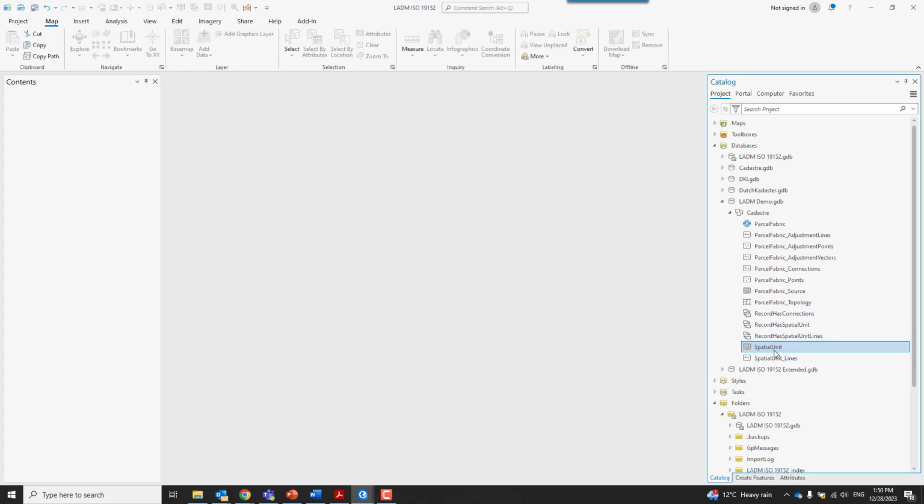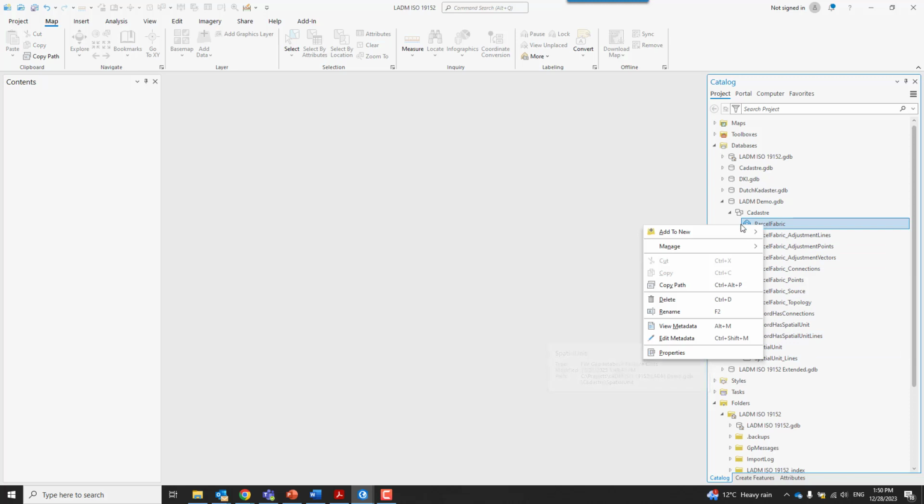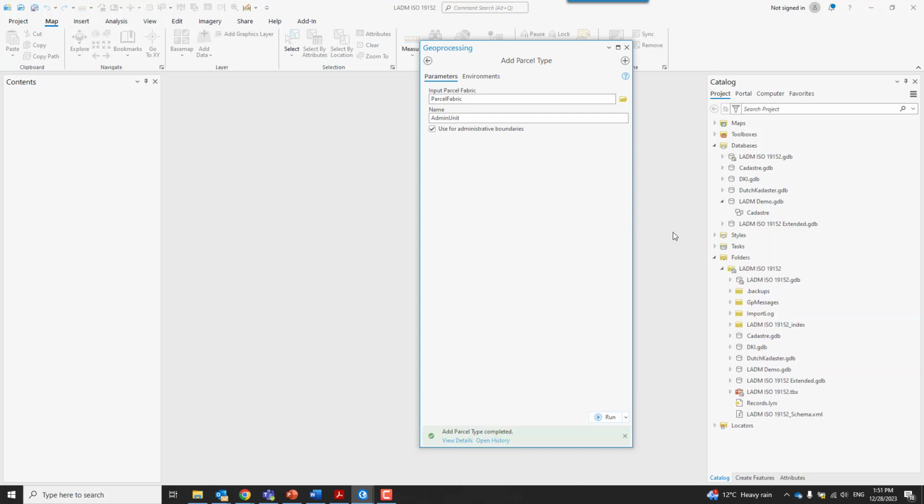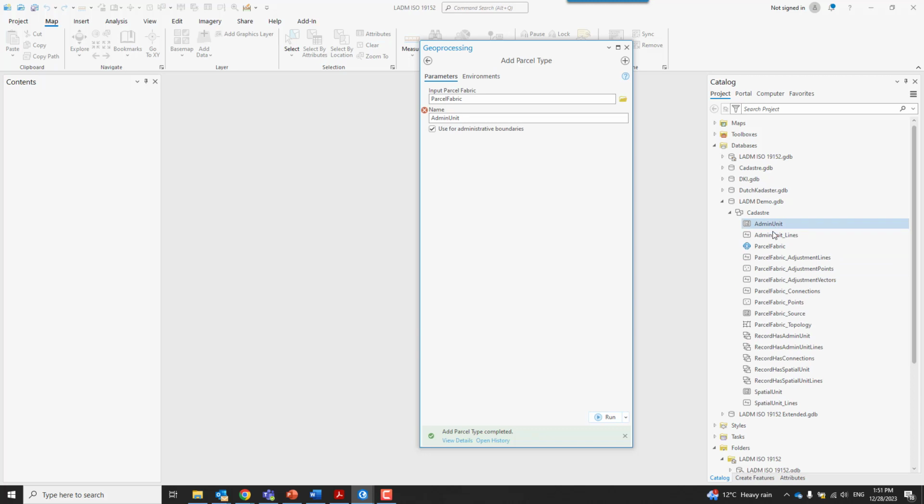And let's say we wanted to add another parcel type for administrative units, so I can go again to Manage, Add Parcel Type, and I'm just going to call it an administrative basic unit. Let's just call it admin unit for short, and check this box here and press Run. And it will also create a line and a polygon feature class for that parcel type. Okay, so you can see it's been created.